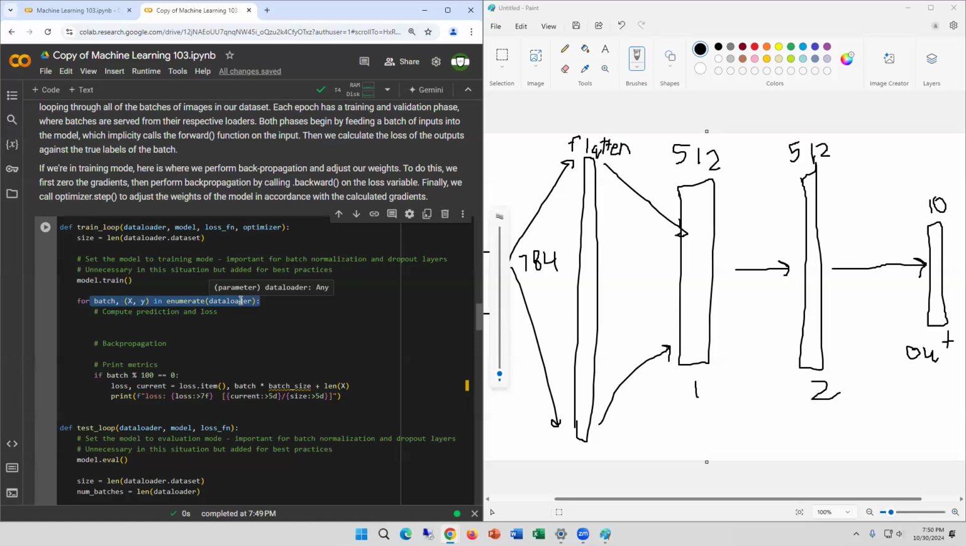Like the 3070 has 8 gigabytes, and if we had 1 million images, we couldn't load them all onto the GPU. So we have to send batches of the data to the GPU, then process, and then figure out the loss and backpropagation of that. So that's what this is for.